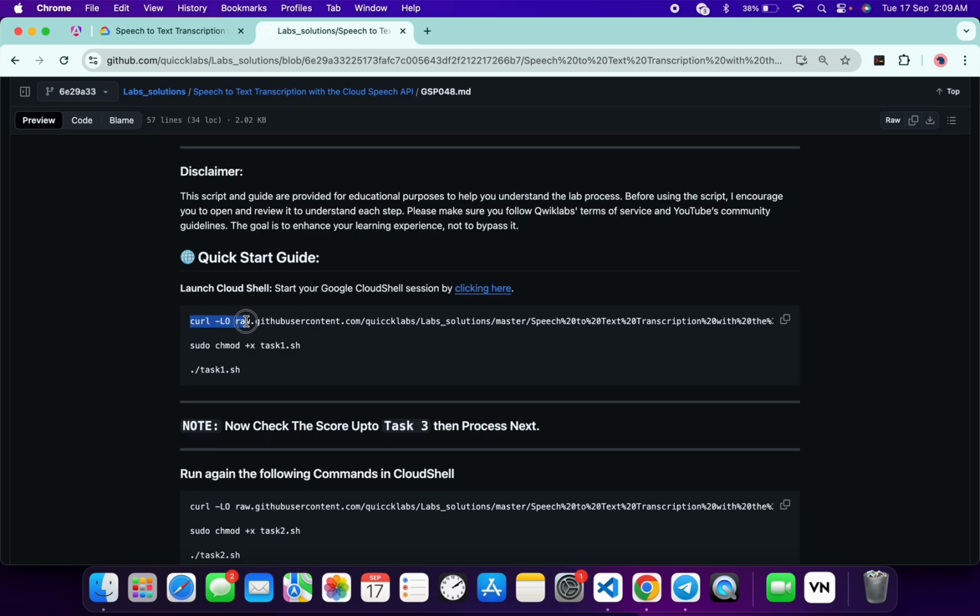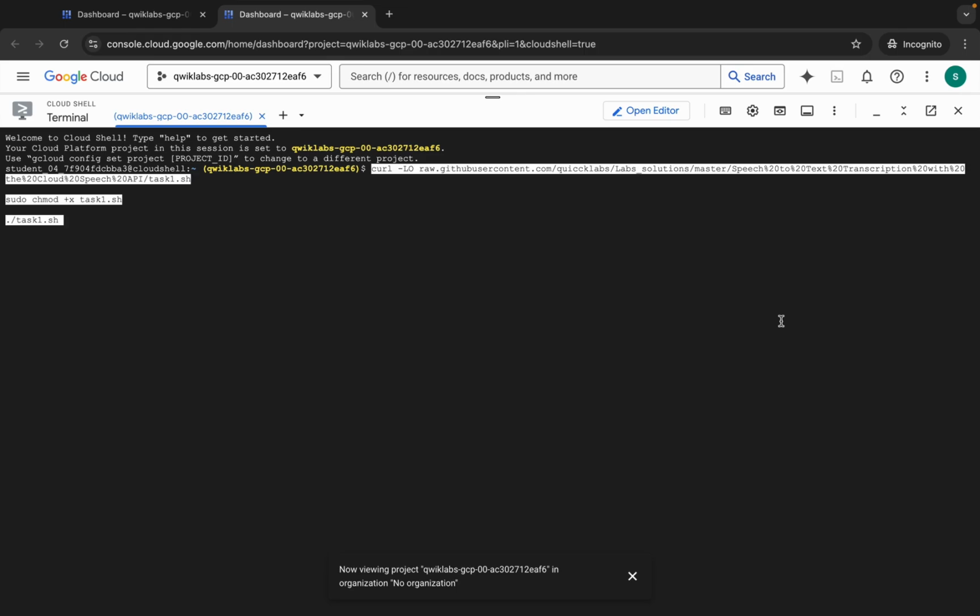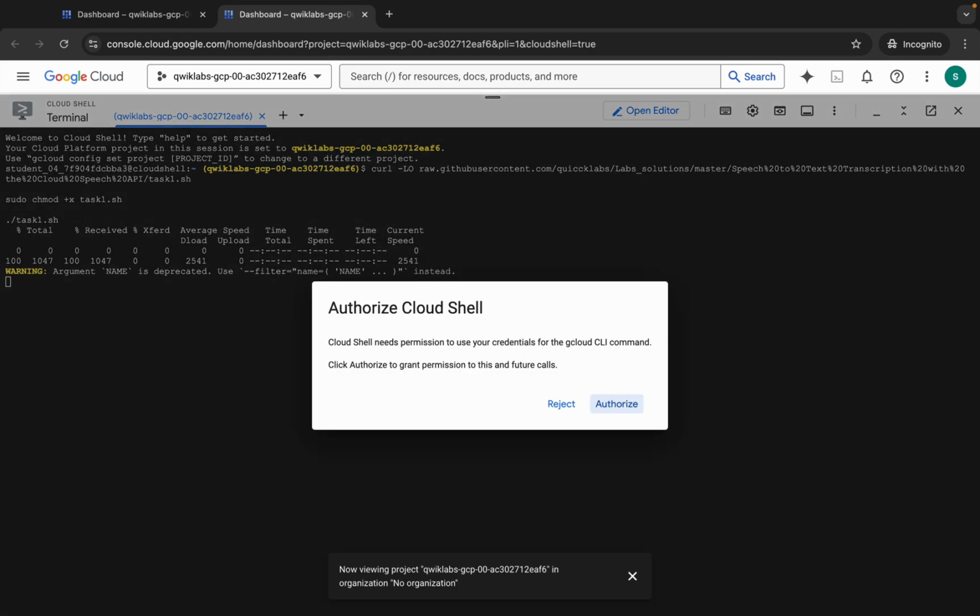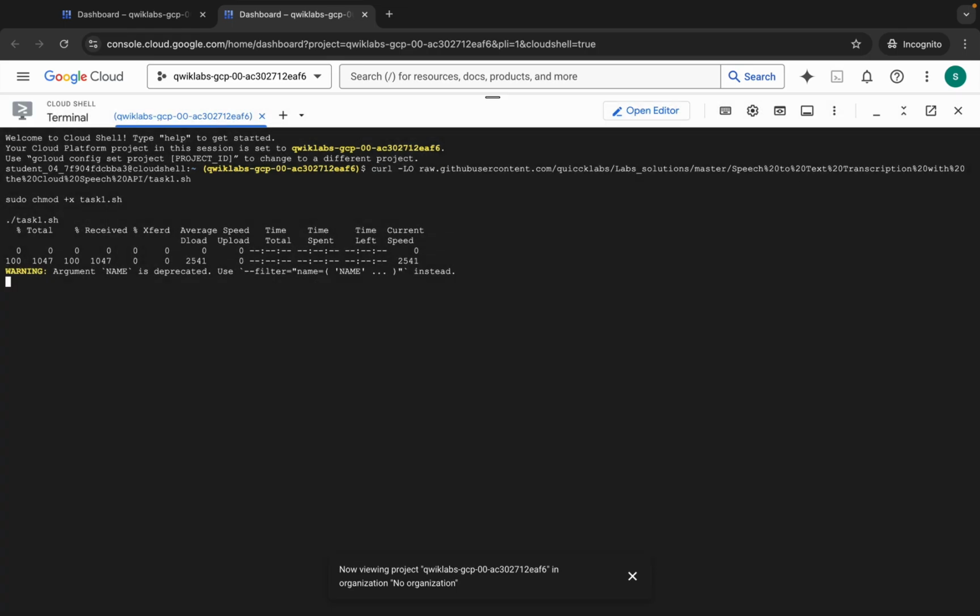Okay, now the curl command will download the file of the GitHub repo to your Cloud Shell. Okay, then we have to make this file executable. That's why we have to run the chmod, and for running the command, we have to just run this command. So just copy this, come back over here, paste, hit enter, wait for a second, and then just click on this authorize button over here.